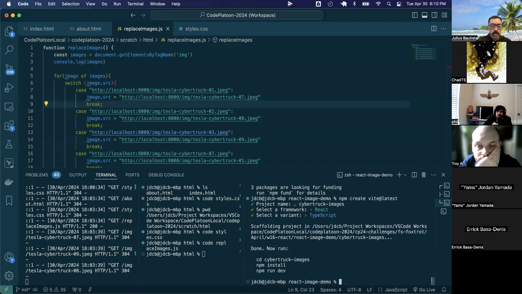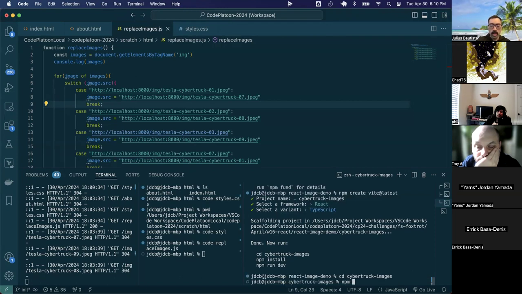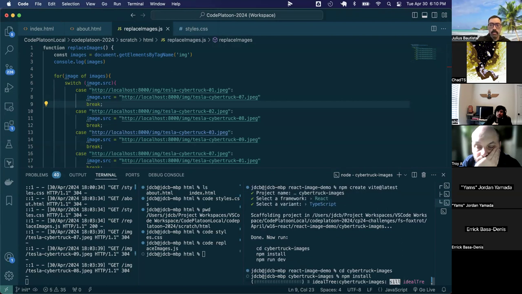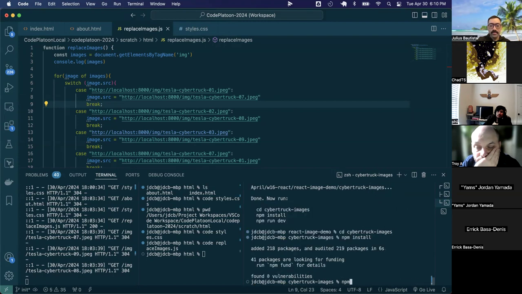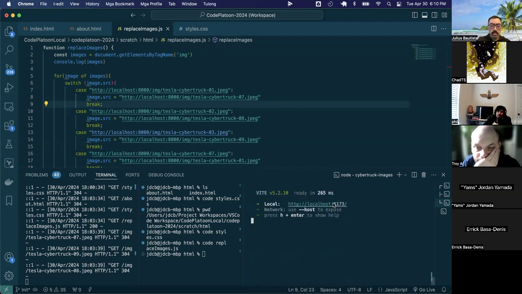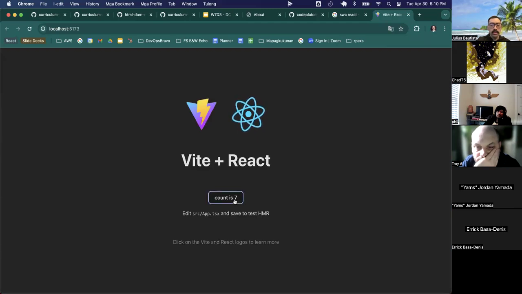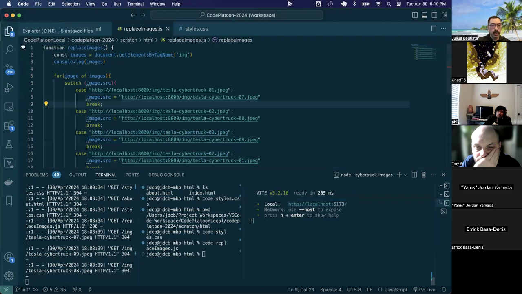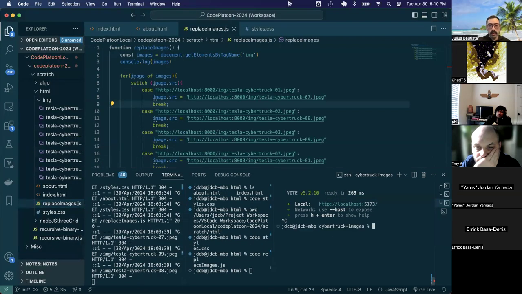I'm going to select TypeScript just because I like TypeScript. And now I'm going to follow the steps that Vite is telling me to run. So I'm going to cd into my directory, run npm install, and then npm run dev. And this is our React project. So we can interact with it to see that we're able to manipulate state, but let's get rid of all this boilerplate code and start adding our own stuff.